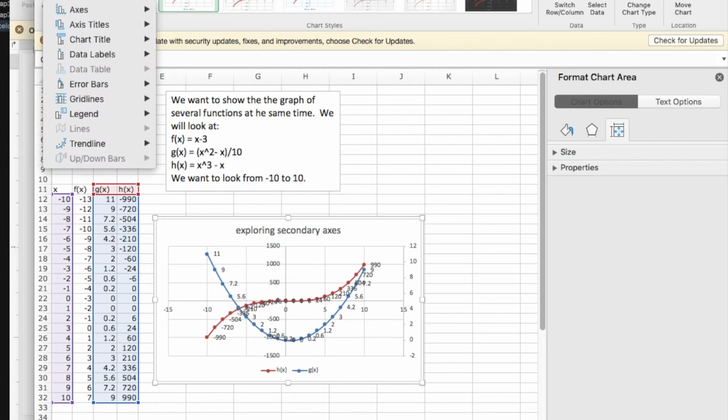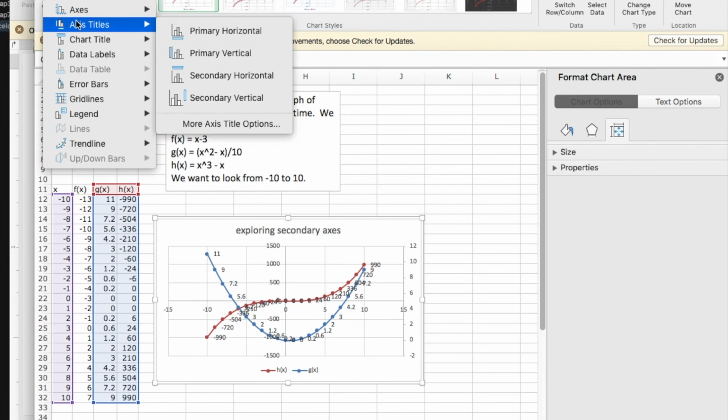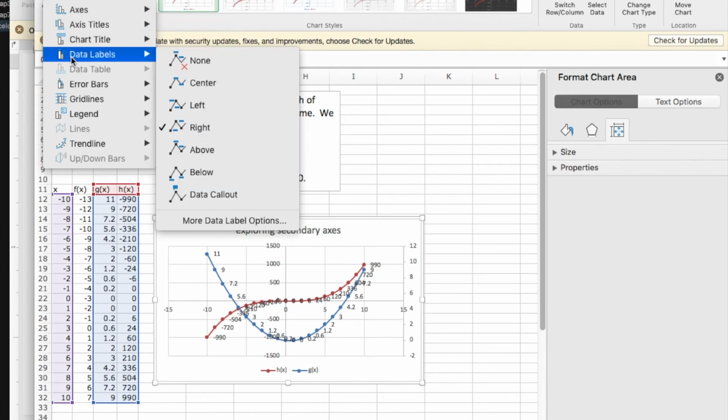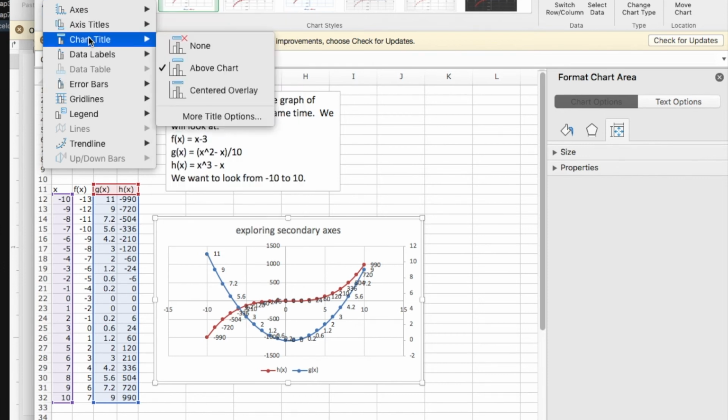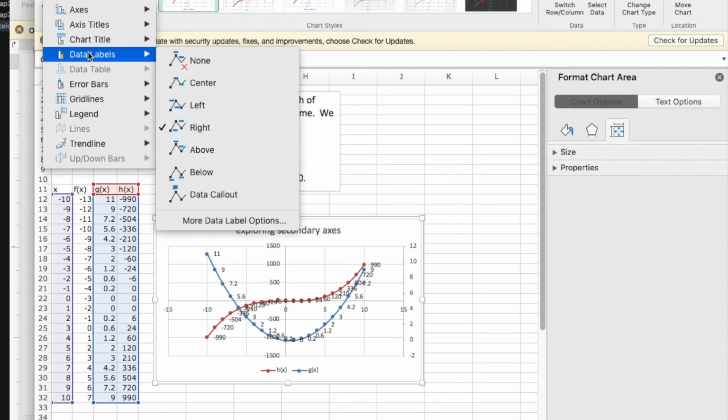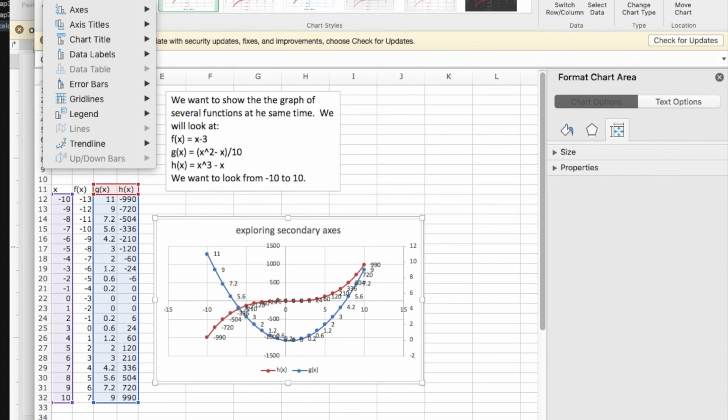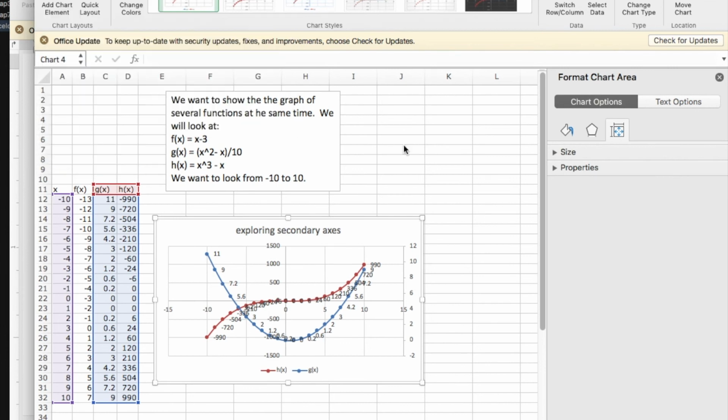I might also want to add axes titles, chart title, data labels. All of these things I can add, and I can control where I add them. Trend line is something we'll get to later. So this lets us put a graph that has two separate functions on it.